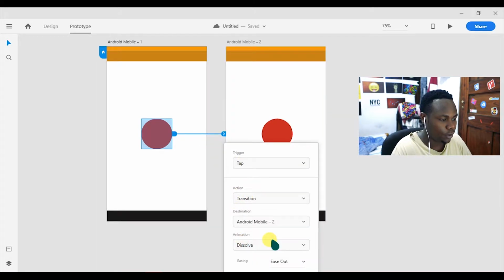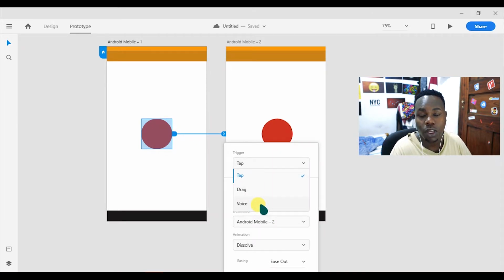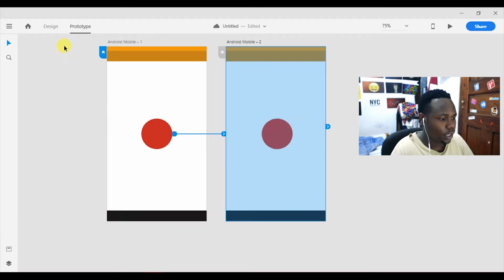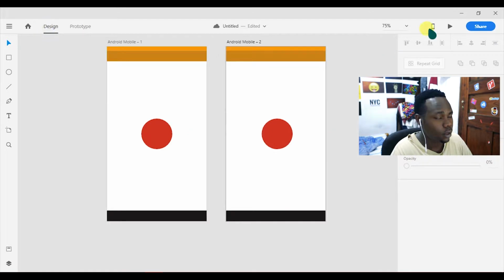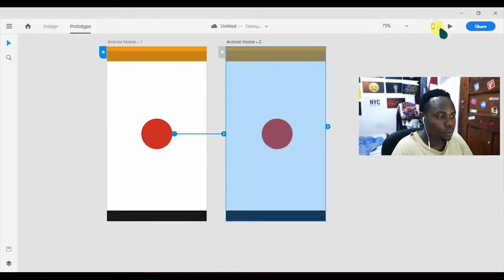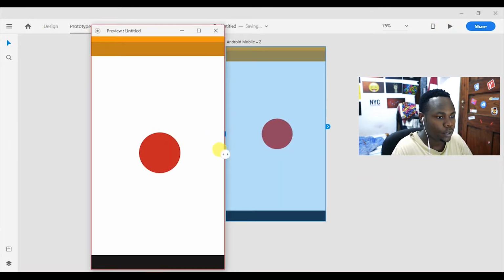So drag over and leave it there. So we have something like this. Now we can select if we want to tap or drag, or even use our voice. Now we just want to use tap. It's so dope using your voice, but nowadays nobody wants to use voice on the app. Come on, seriously? Okay, now just press on the prototype, press play.